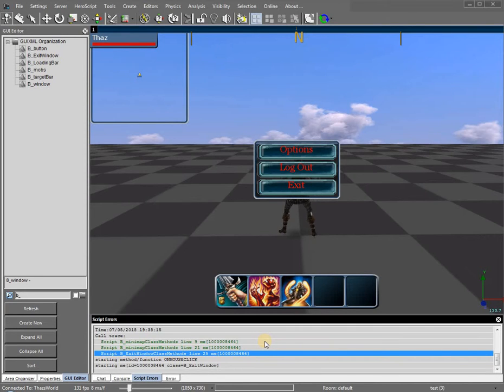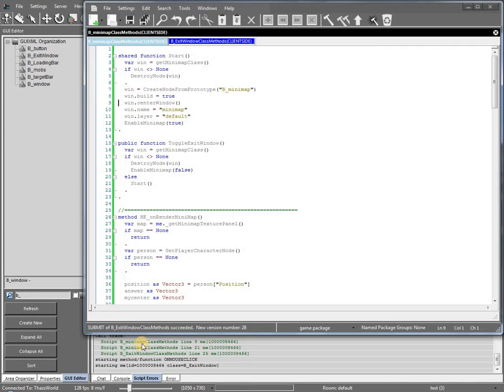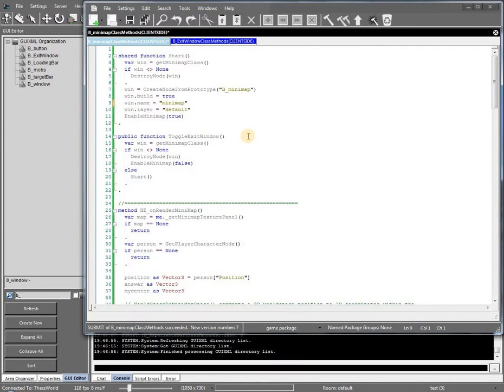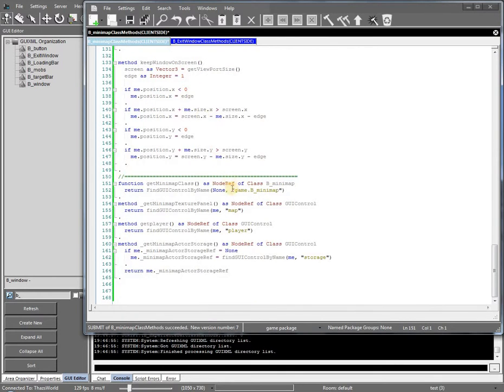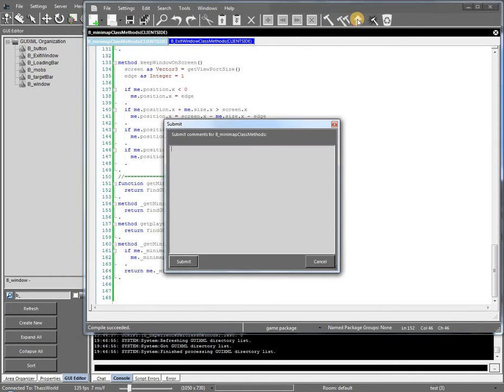Okay, error shows we need to remove one thing. We double click on that line, it will bring us right to it. To remove the center window, and then with our minimap class, we will set the layer to default and set the name to minimap so that it's looking for what we have. Changed it to compile and submit.